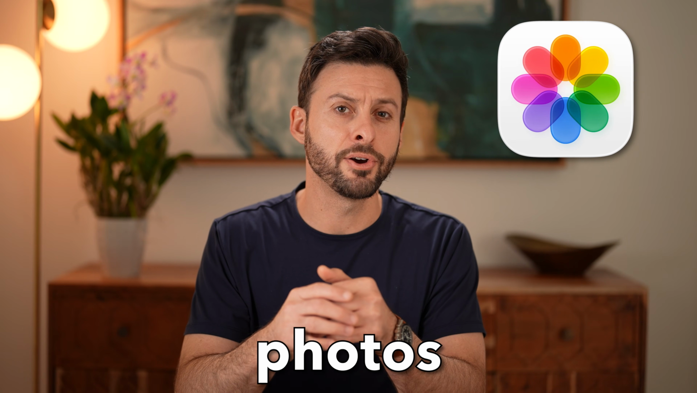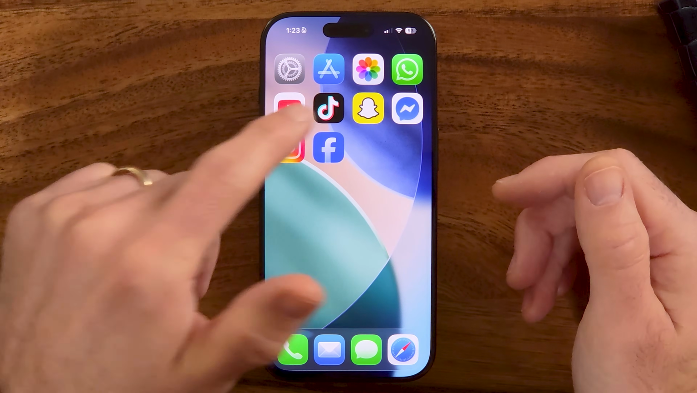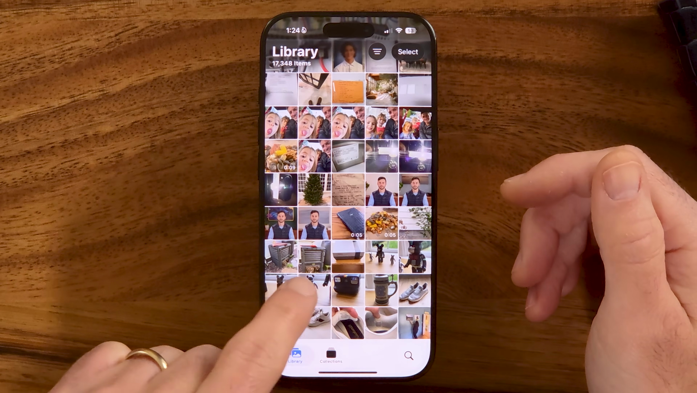Here's how to combine photos on your iPhone. Now, if you're on your iPhone and you have a number of different photos and you want to combine those in a grid or horizontal or vertical, I'll show you how to do it using a built-in app.